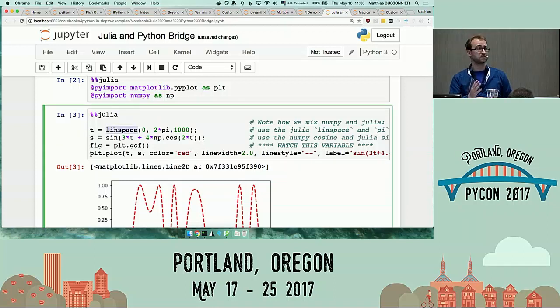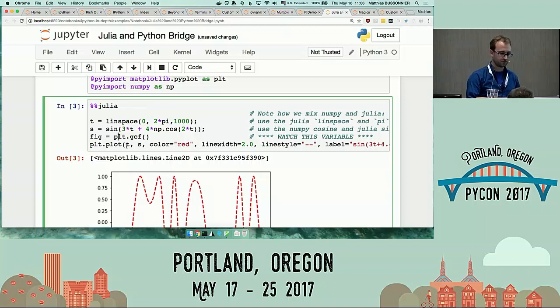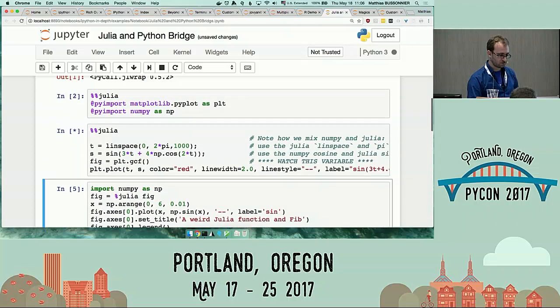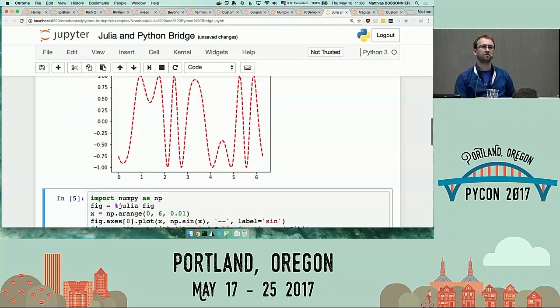Linspace is definitively not something we know in Python. It's not in the normal namespace. So it's Julia. Pi is also Julia. T we just defined before, it's Julia. Sine is Julia. np.cos is numpy, so we are using a numpy cosine. T is Julia. plt comes from Python, it's matplotlib. Get current figure. And let's plot t in red with a line width, with dashes and a label. So that's just Julia. And after a few seconds, I get a nice figure.